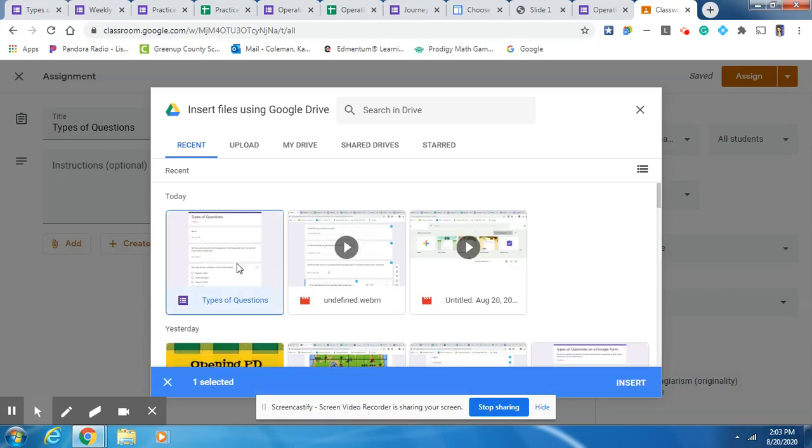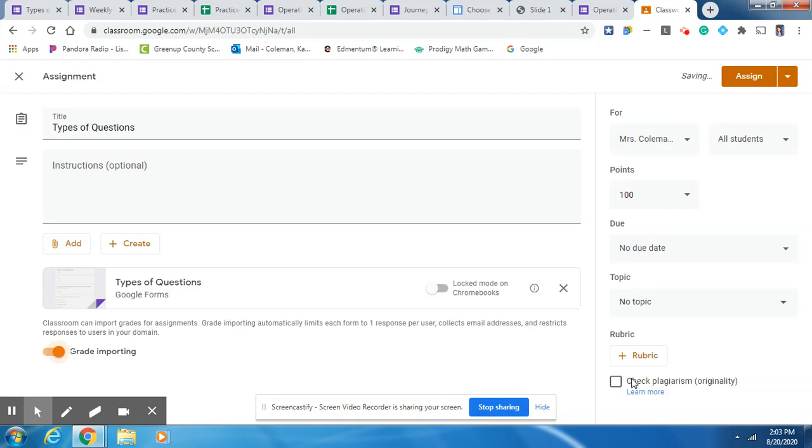Types of questions. So I'd click types of questions, insert, and I can choose whether they do lock mode or not. So when I assign this, it's going to pop up in their feed. They'll click the assignment. They know, oh, I have to fill out this form. They'll click the form, fill it out, submit it, and be done.